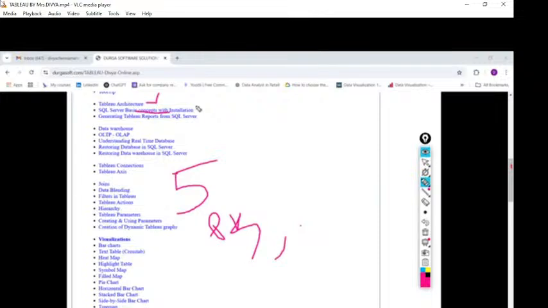And then data warehouse. What is a data warehouse actually? What is the difference between a database and a data warehouse? Then I'll give one real-time database here. In SQL Server, we will use one real-time database. I'll explain that and show how to restore that database in SQL Server. Then from here, our actual Tableau concepts will start.